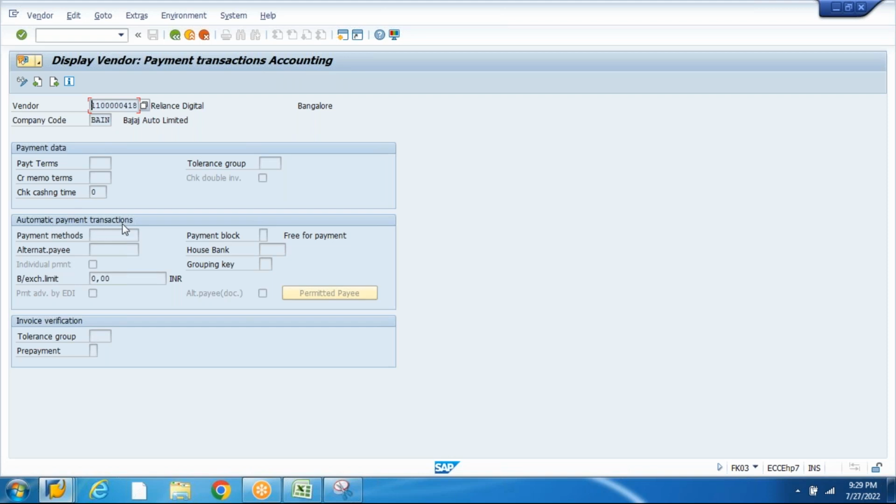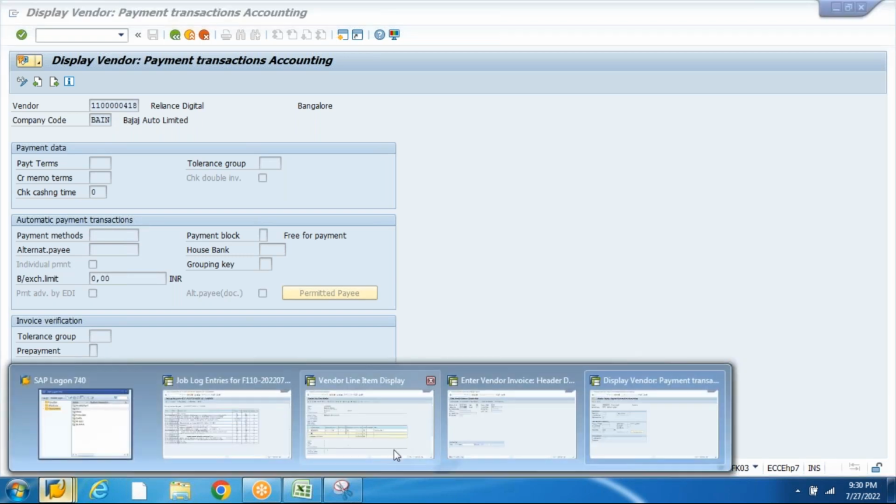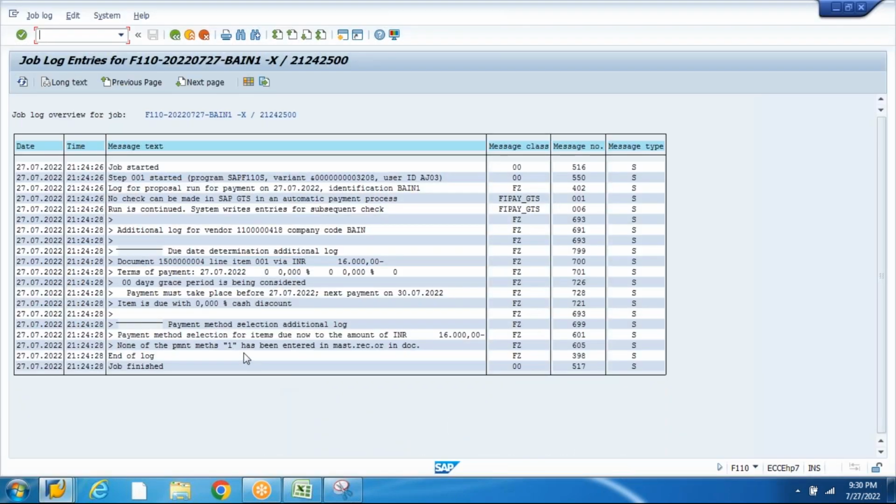Did we assign any payment method for vendor here in the master data? No, nothing mentioned. So system is telling in the log clearly, no payment method is entered in master record or in the transaction or in the document, because of which this is failed.